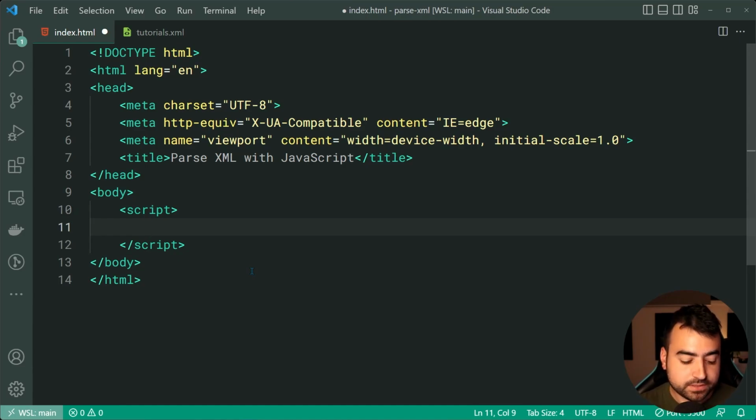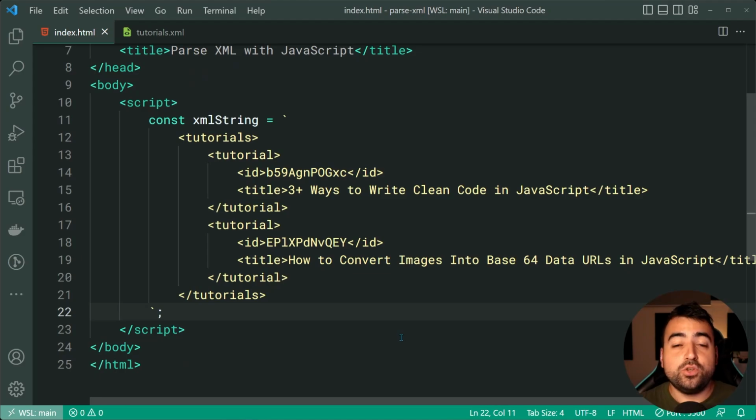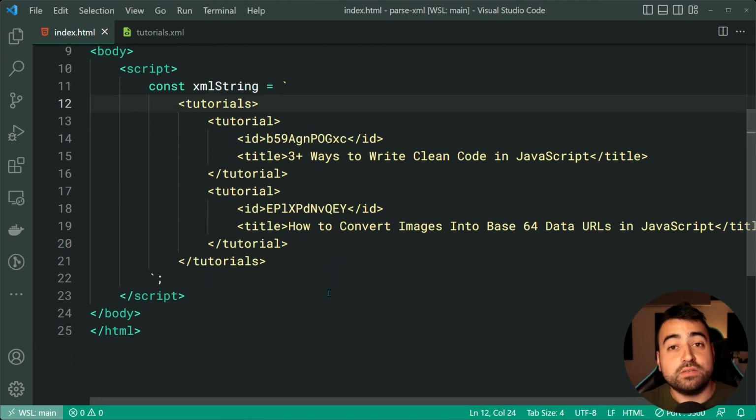So I've got this index HTML right here, and we're going to begin by defining an XML string. So like I said earlier, I assume you have an XML string which came from somewhere such as user input and you want to parse that. So I'm going to copy and paste this XML string which I prepared earlier. Now you are able to, of course, copy this and paste it into your own editor if you wish to. I'll leave a link to the source code down below. But like I said, you probably already have an XML string which looks something like this in your own project or whatever you're working on.